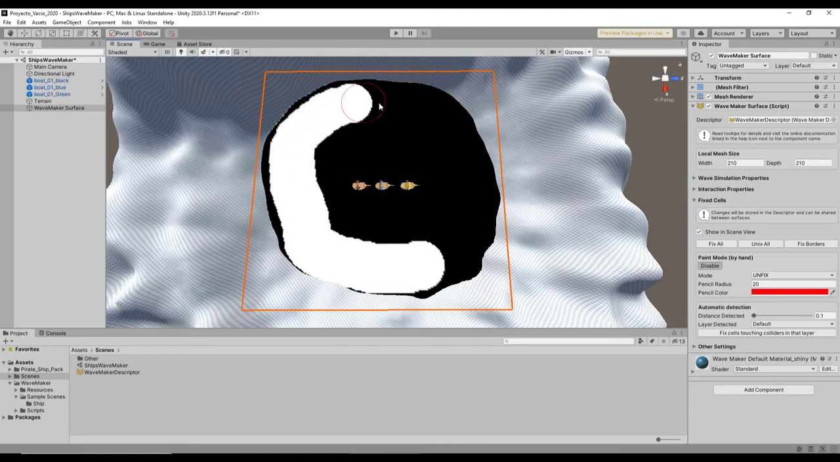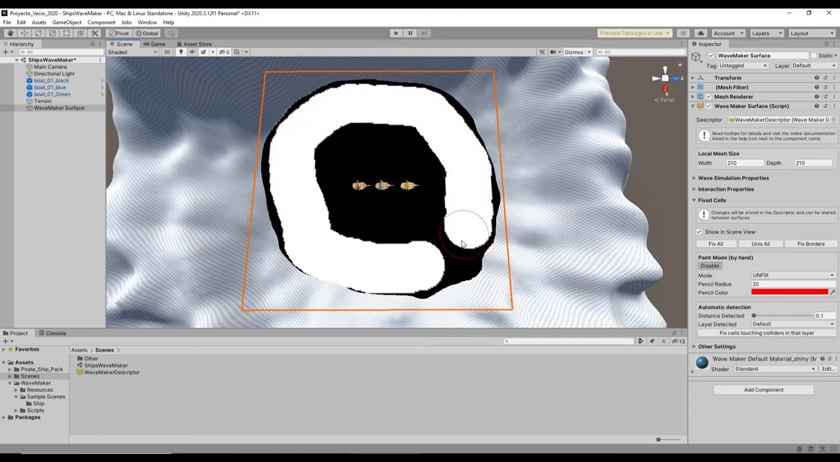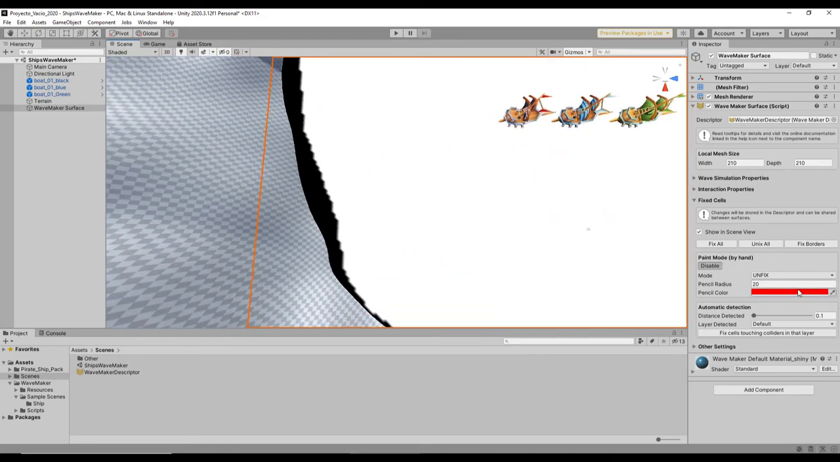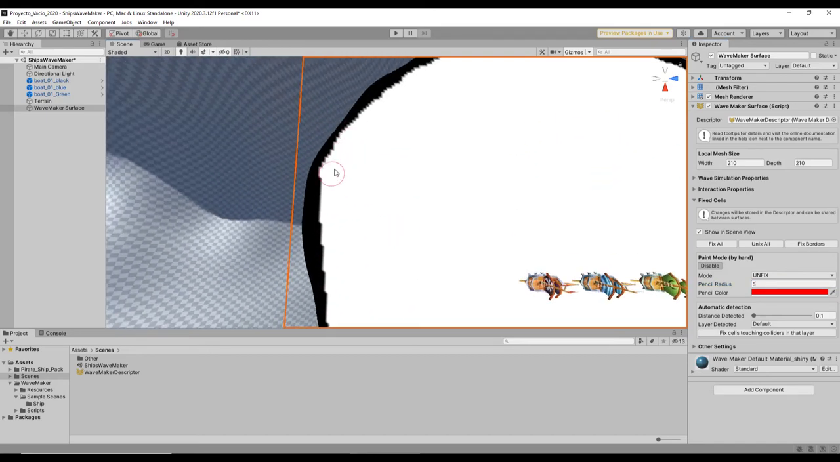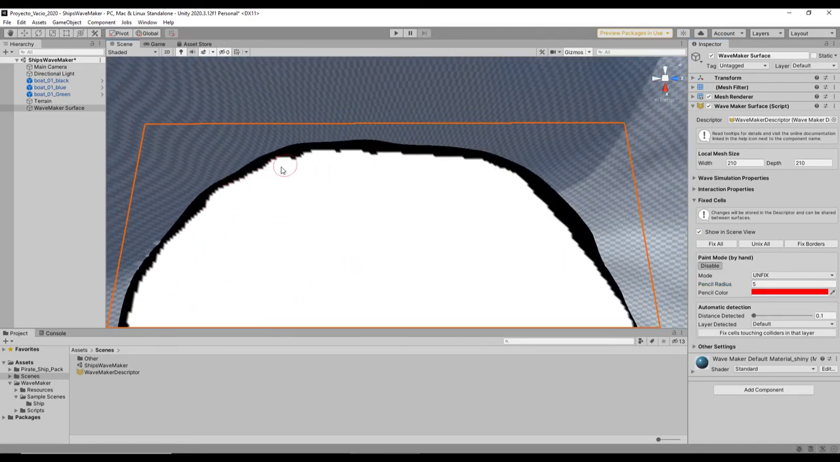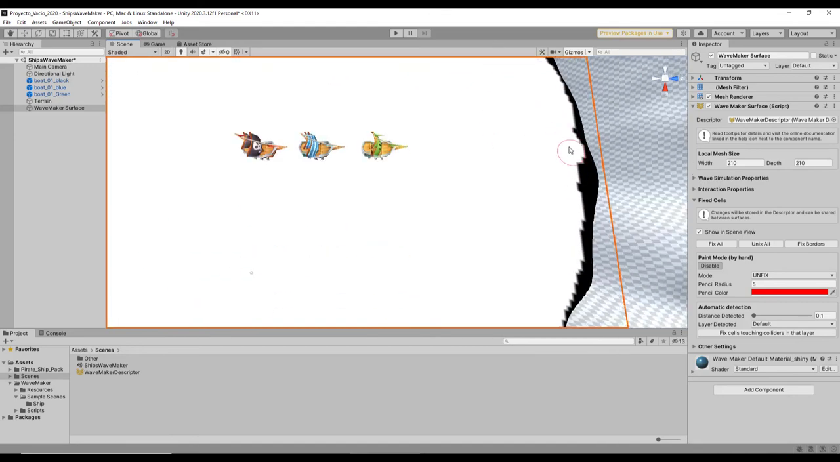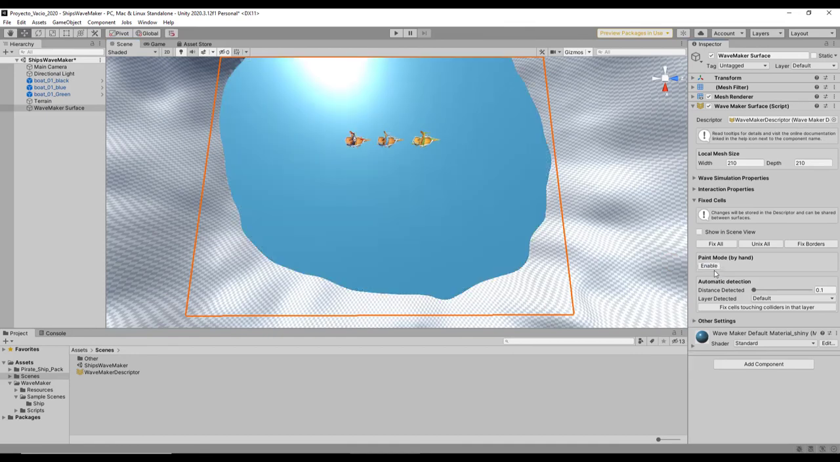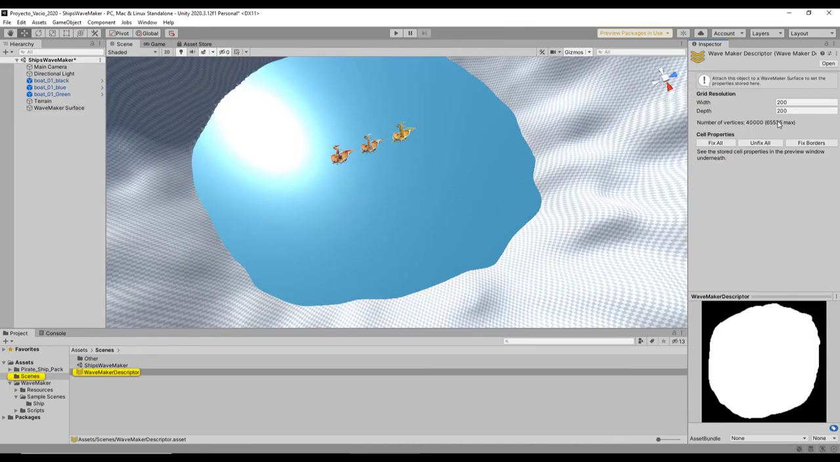So you can enable the paint mode and set it to unfix and then paint the unfixed cells. So these are the ones that are simulated. The fixed cells are not simulated and are absolutely ignored by the system. This can make the surface a little bit more efficient, especially if you have a lot of parts of the surface that are not moving.